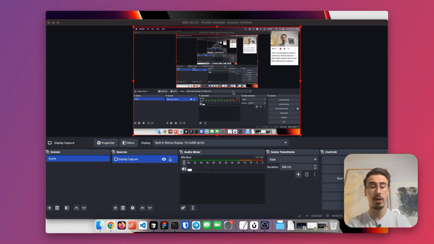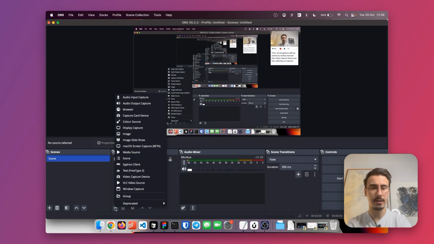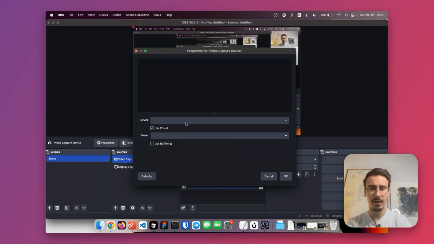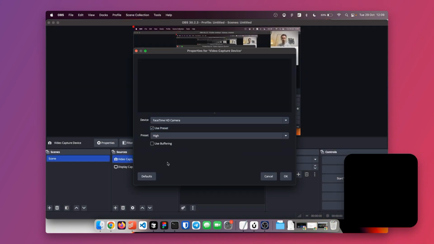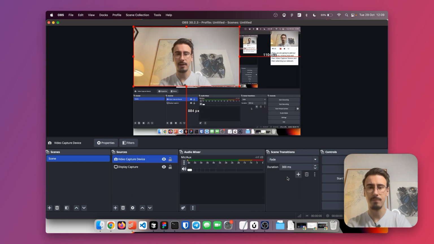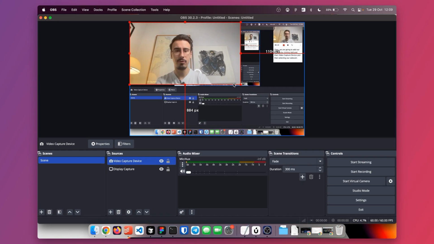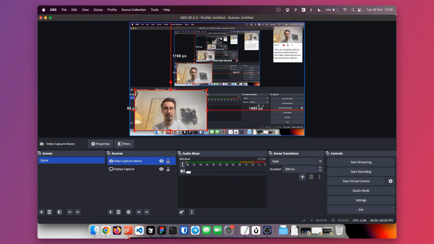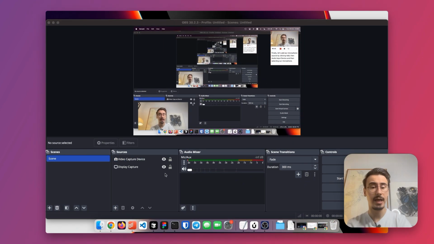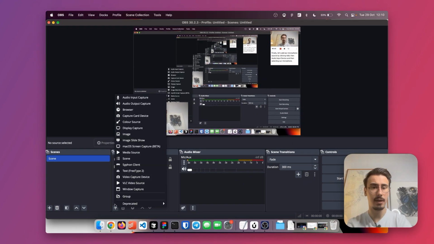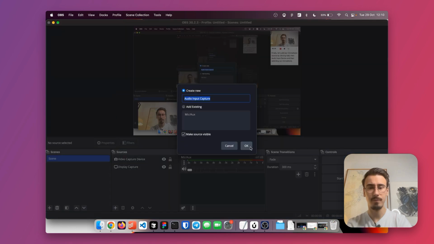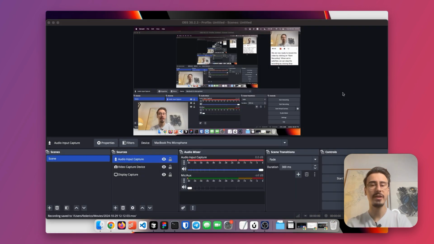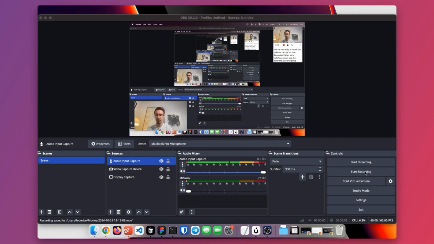Then we're going to add our camera by selecting again plus, then Video Capture Device, and then OK. And finally, we can select our camera within the drop-down menu, and finally OK. Here you can see that the camera is now in our canvas and we can freely resize it and move it in our desired position. And finally, we can add our microphone again by clicking plus, then Audio Input Capture, and then finally selecting it in the drop-down menu. We are now ready to record the video by clicking on Start Recording.